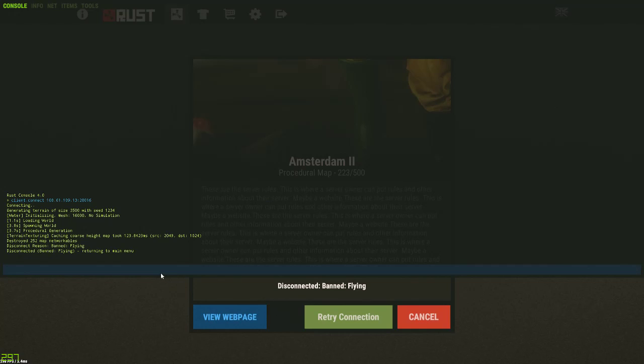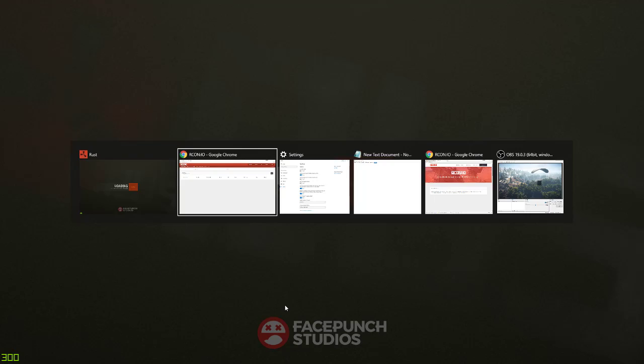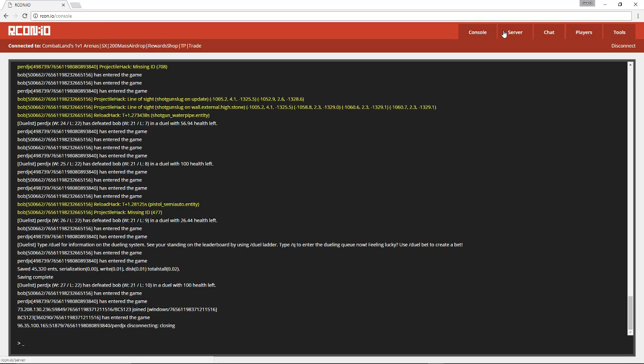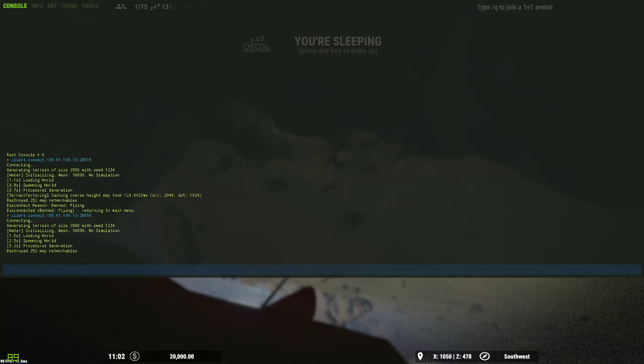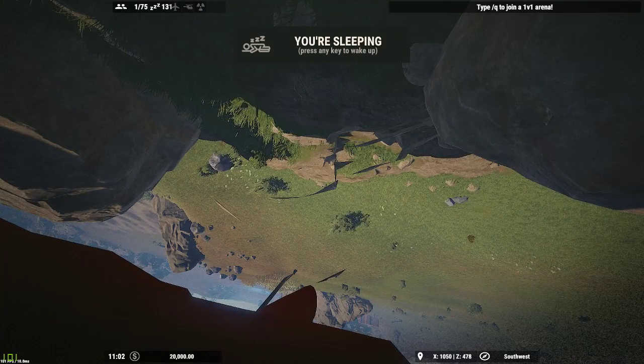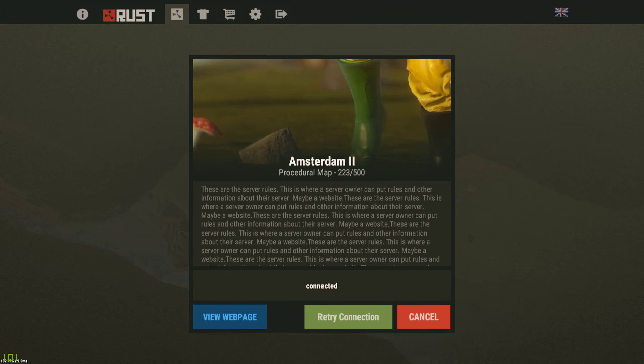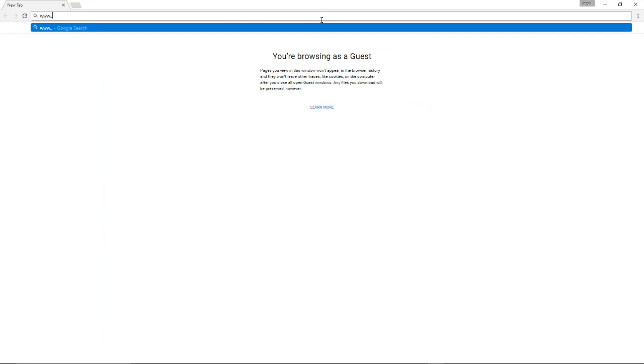Alright, now let me connect back to the server, because I'll show you more. You can use simple commands here. Alright, so the next one I'm going to be showing you guys is Rust Admin. What you would do is go to www.rustadmin.com.